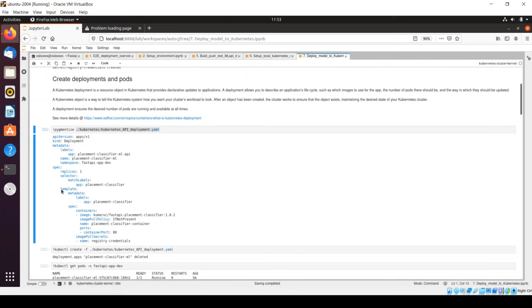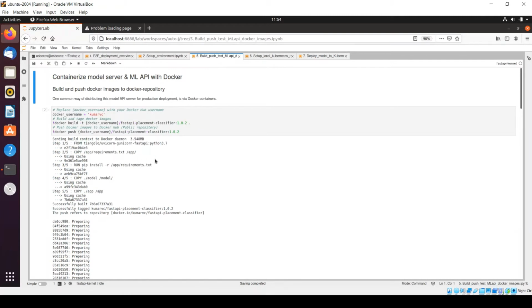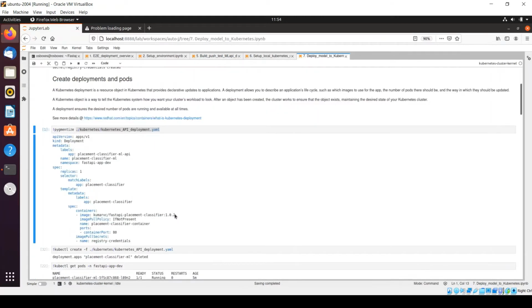And then we are defining the template, so what my pod will contain, right? I'm defining the spec as containers. Within that pod, it will have a single container. And from where will it create the container? It will fetch the image from Docker Hub, right? If you look at the previous notebook where we had pushed this Docker image to Docker Hub, that's what we are referring to here. The same Docker image.